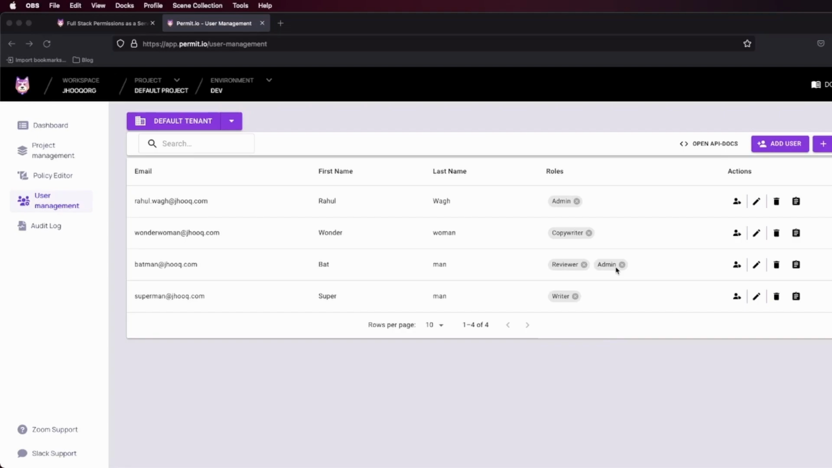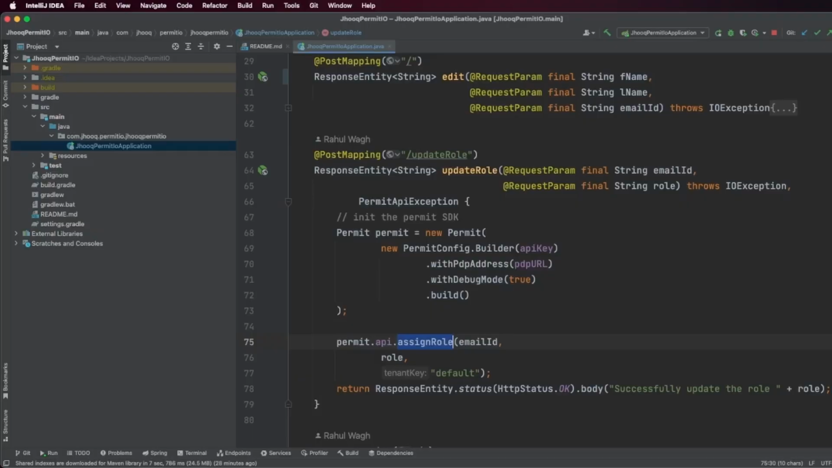I just want to demonstrate it to you. That's why I have kept both the roles. But in case you are interested, then you can simply use this function, like unassign role, and you can pass the same email ID and the role and the tenant, and it will remove the roles which you don't want to associate with your user.